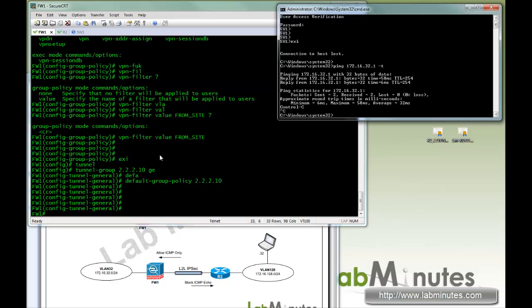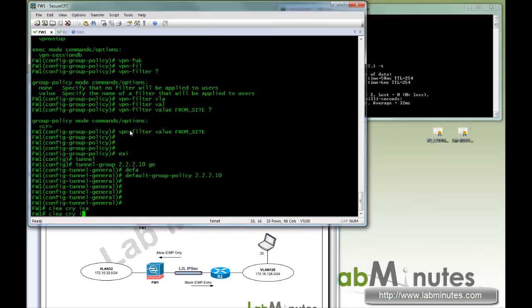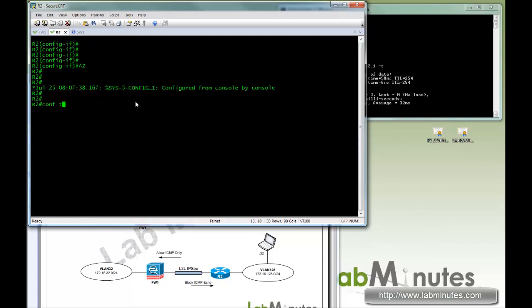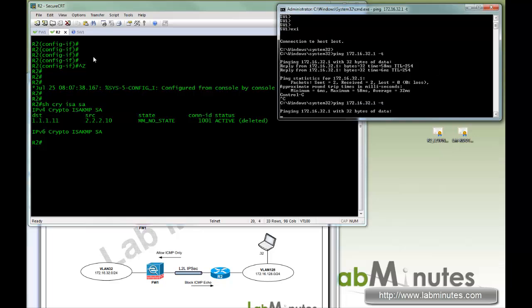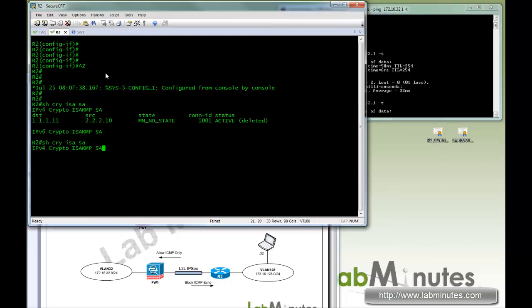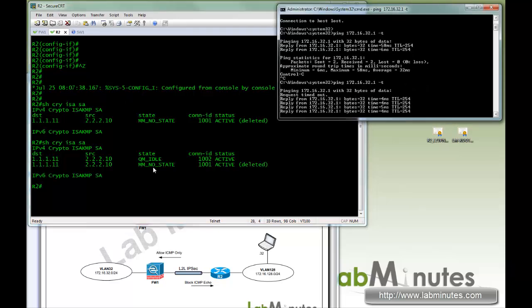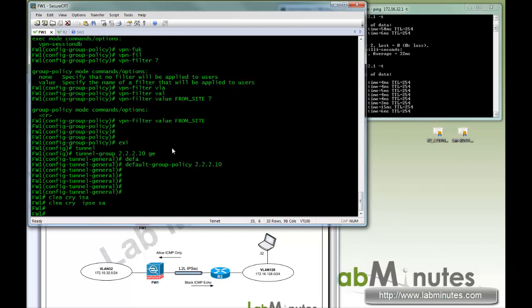Okay. So once that applies, we have to reset the tunnel. So clear crypto IPSec SA. Just make sure it's completely gone. Yep, no state. So let's go ahead and ping again. While that ping is going, it's already gone to QM idle. Okay, so the ping is coming across no problem.